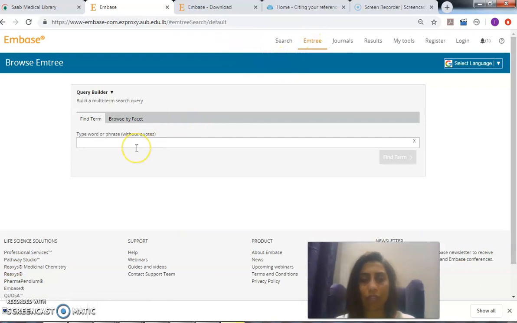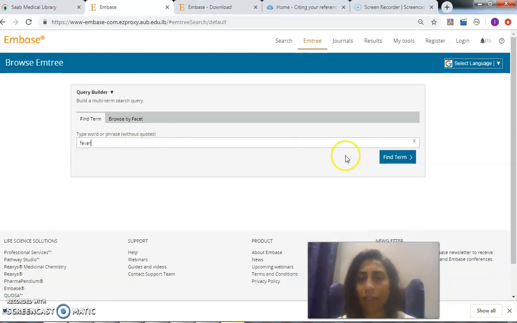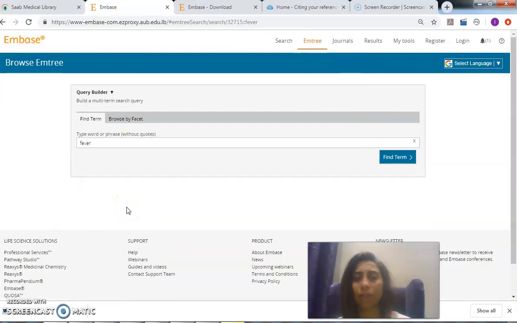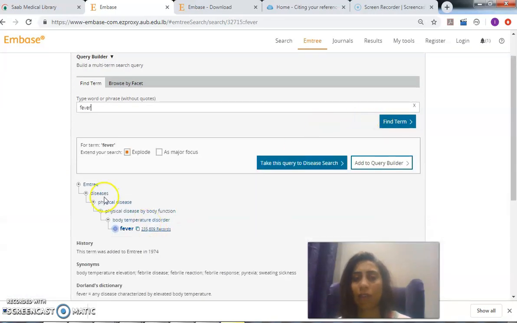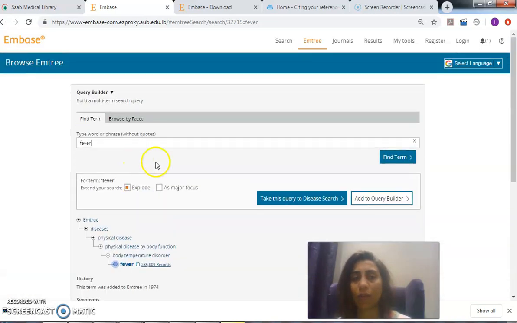So the Emtree term, fever, is the first concept. Again, I leave it. It would suggest for me. I just want fever. Find term. Click on it. It shows me the Emtree now with the synonyms, which is the scope note in Medline. And I click add to query builder.